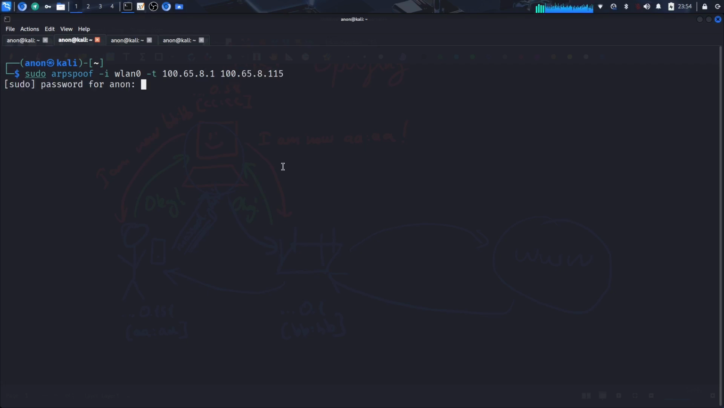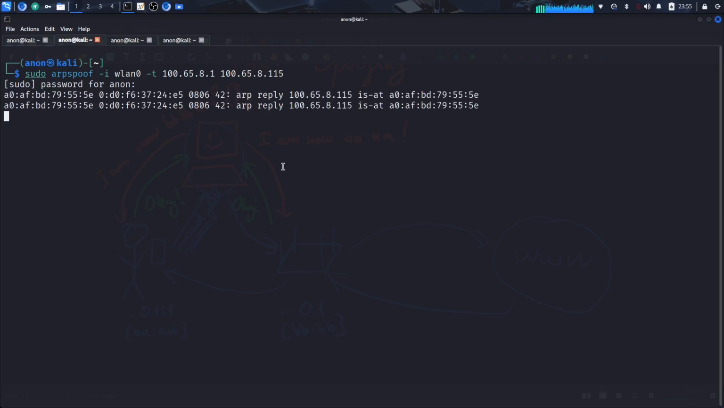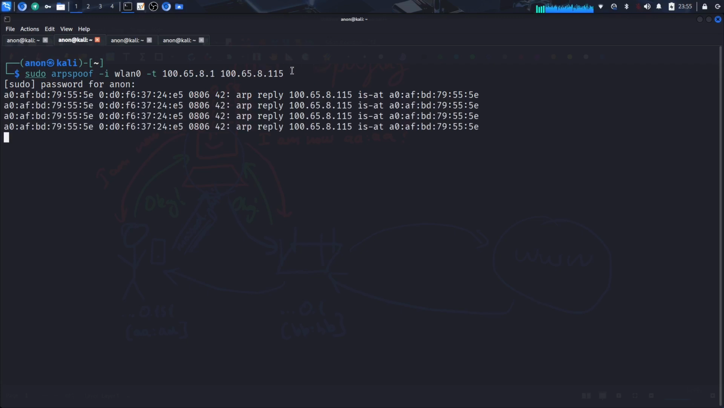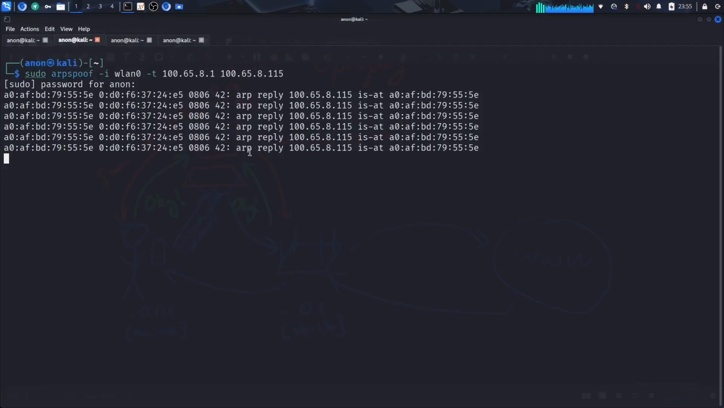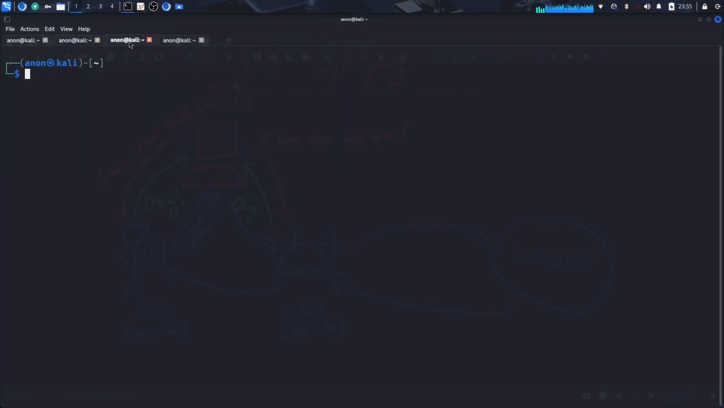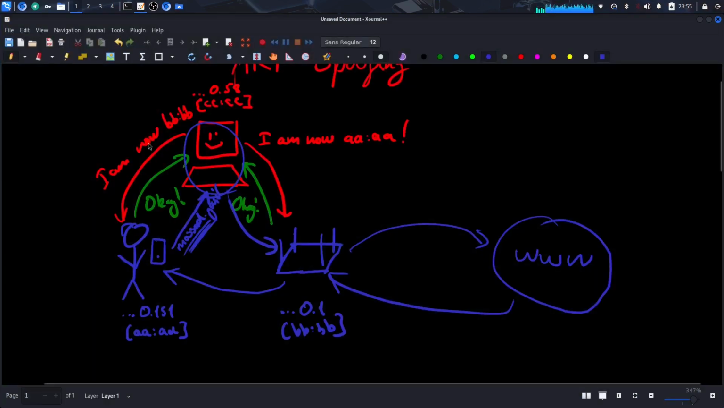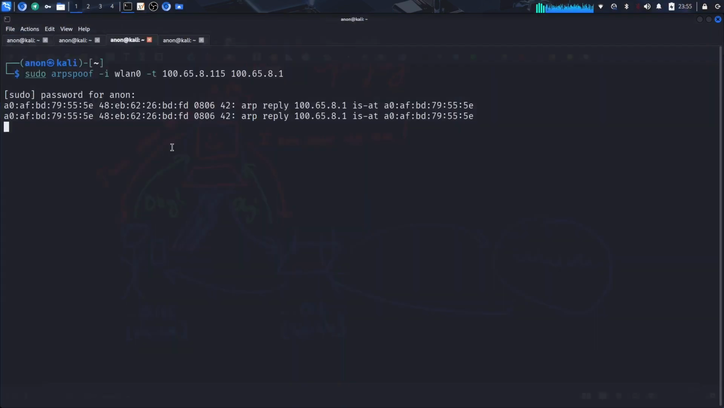Oh, let's do this here one way. So this is us telling the gateway, it seems, that we're the phone, the right hand of this diagram, and here we do it the other way, essentially the left hand of the beautiful diagram that I've drawn over here.